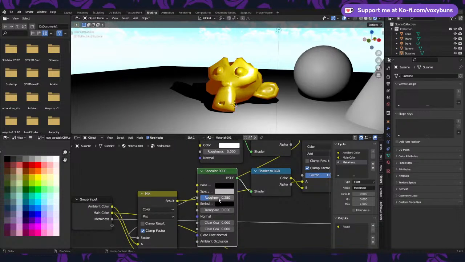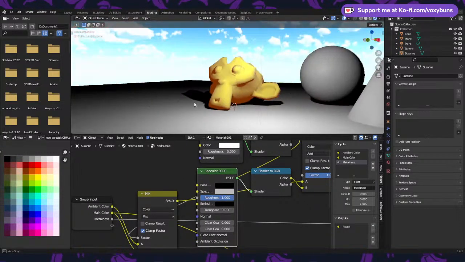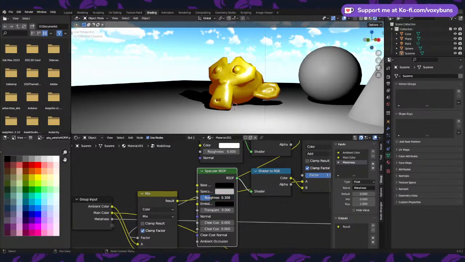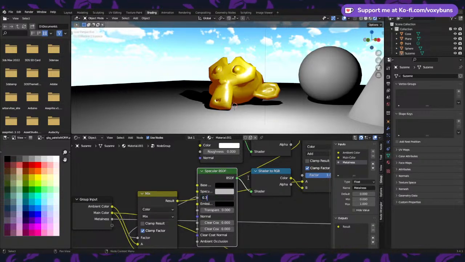Yeah. Because if I slide roughness too high, now my material looks wrong, so I don't want to be able to adjust this. I want to find a nice value for it.